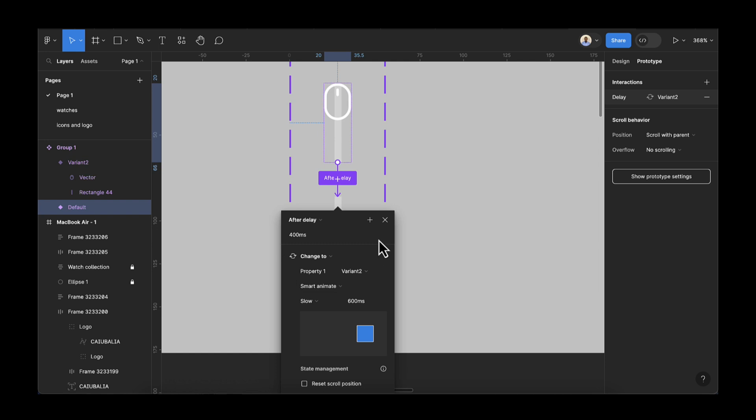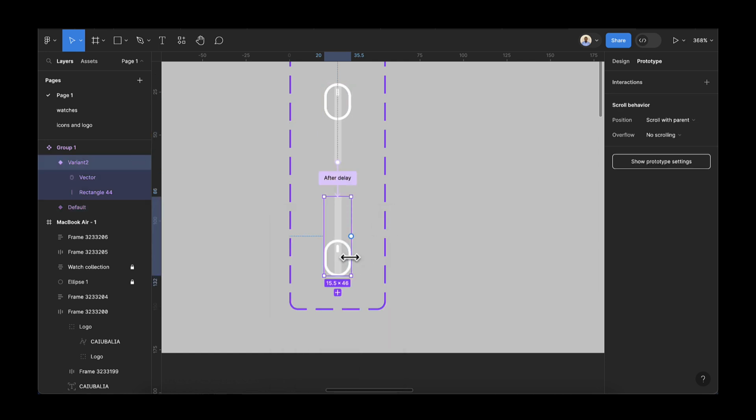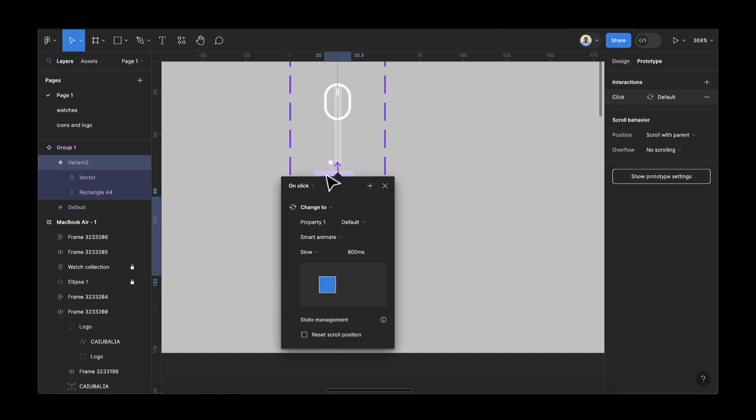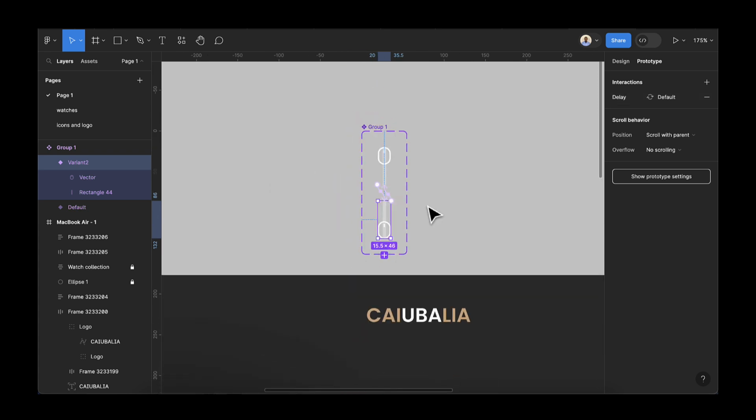And we're good. So we're going to click on the second one and then return the favor to the first one here. So this is going to be after delay. I'm going to change this to 400. And then it's going to be smart, slow, and then we're good. So I'm going to click this here.